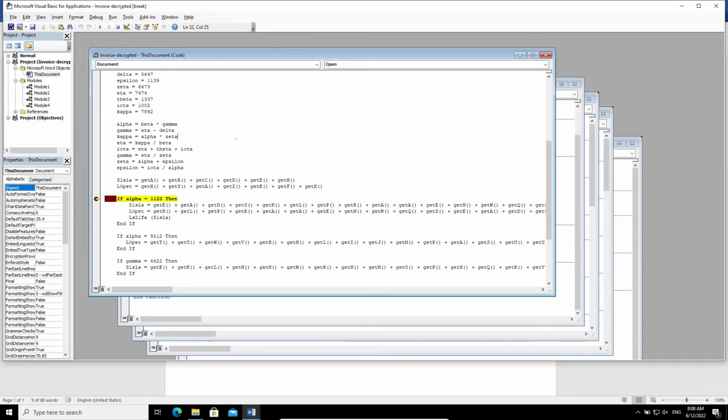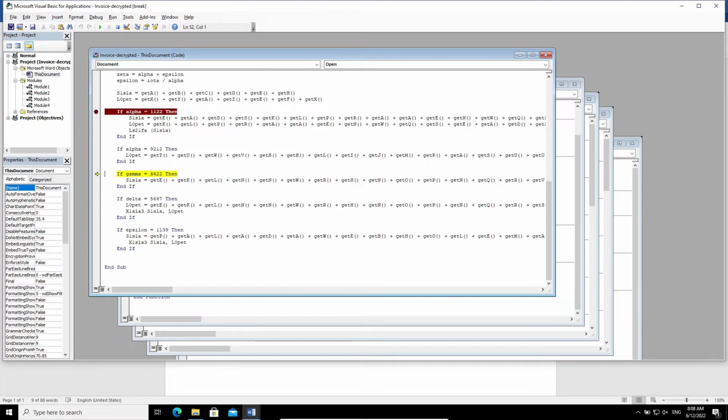If alpha is 1122, so is alpha 1122? No, it is not, so we will jump over this one. We know that alpha is 1122, still it hasn't changed, so this one won't be called either. Is gamma 4422? It is. So this one will actually be called, and S1 SLA or SLSLA, I'm not sure which one it is, will change accordingly.